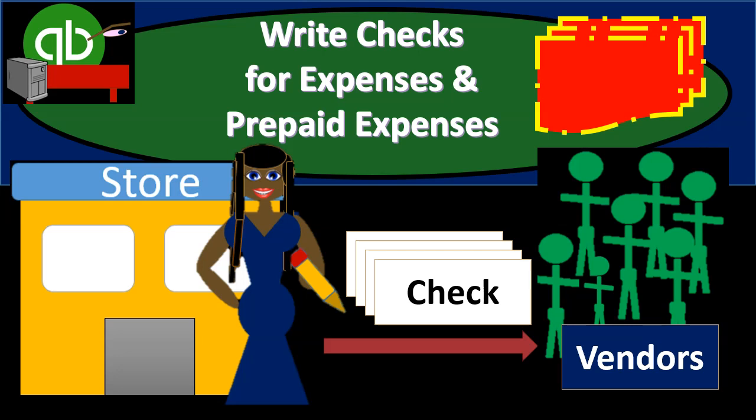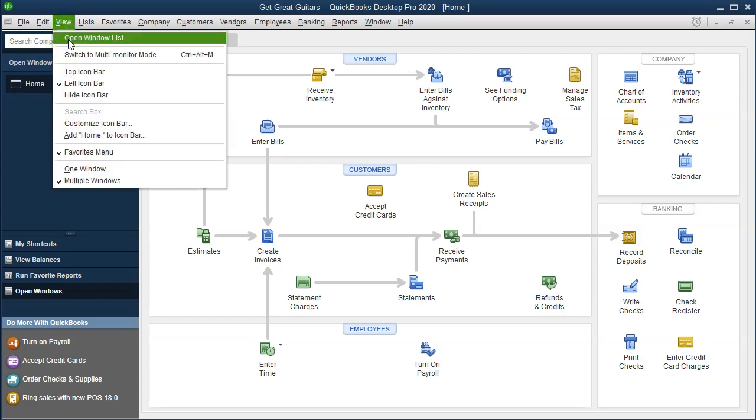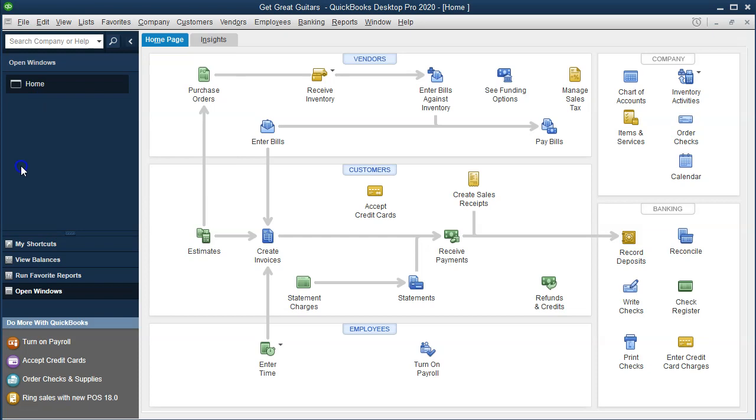In this presentation, we will write checks related to expenses and prepaid expenses within QuickBooks Pro 2020, QuickBooks Desktop 2020. Here we are in our Get Great Guitars file. We currently have the Open Windows open. You can open the Open Windows by selecting the View dropdown and going to the Open Windows list. We're now going to be entering checks.